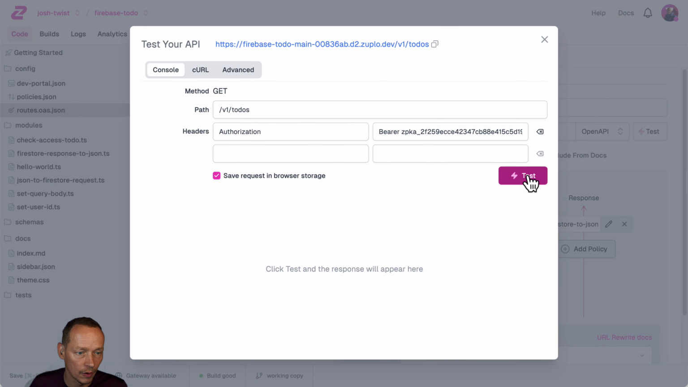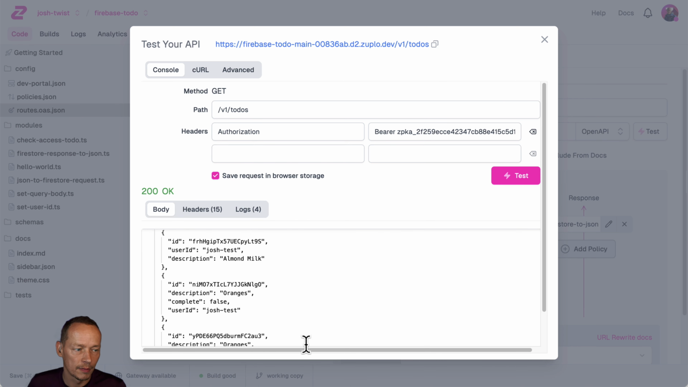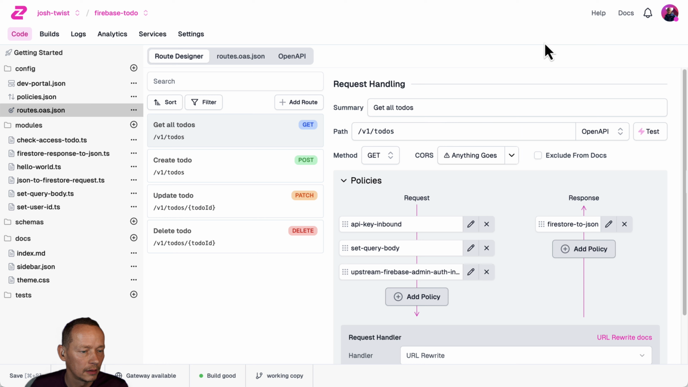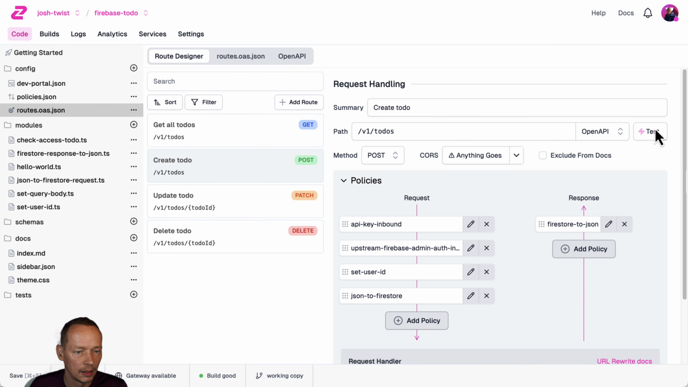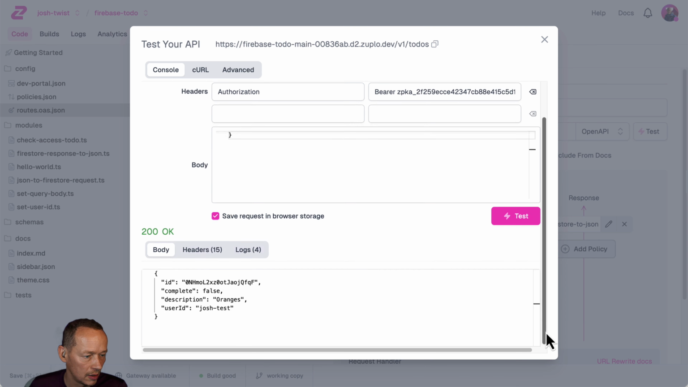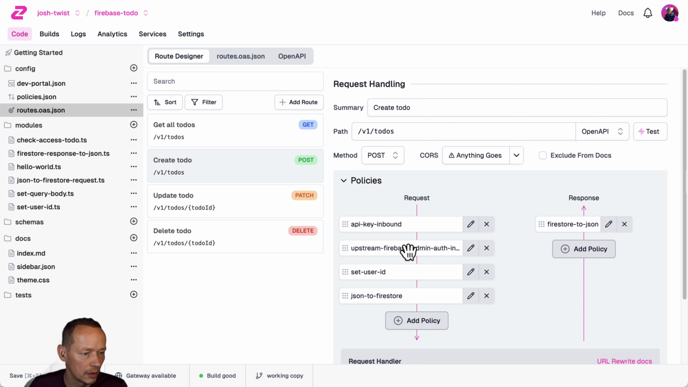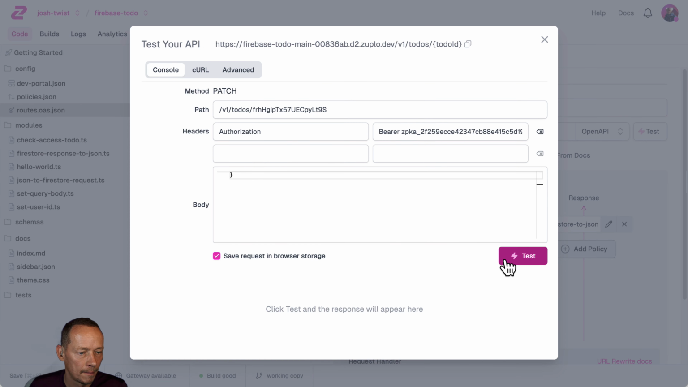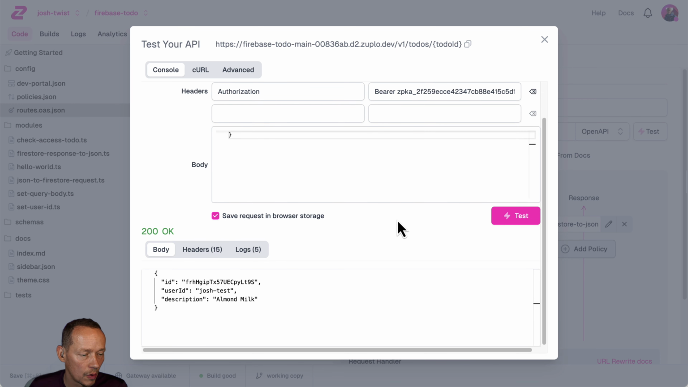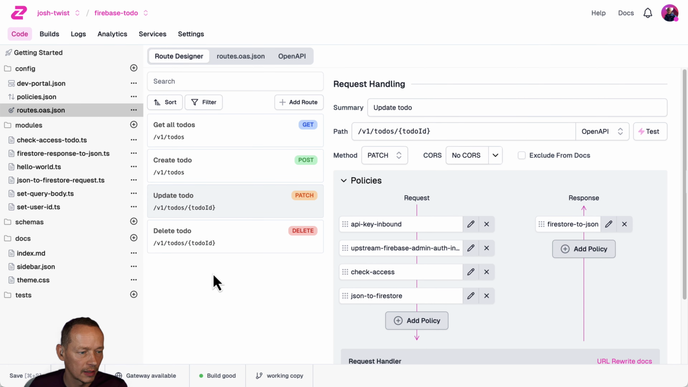Let's just test that it's working. Great, there's my items coming through. Very nice. And yep, I just created a new to-do item. That's pretty good. And I just updated one. That looks like it worked. So it looks like everything's working great.